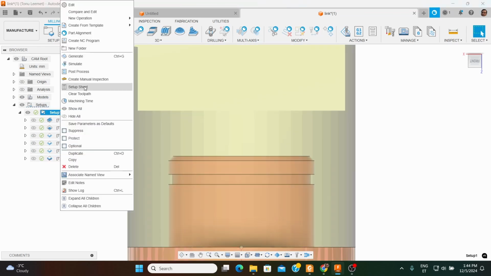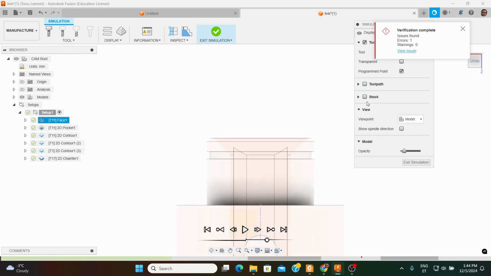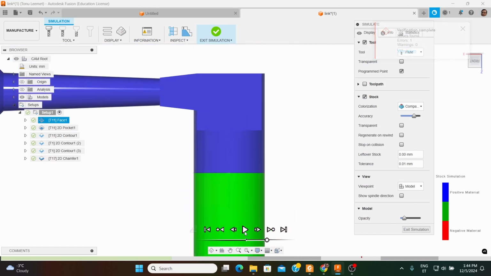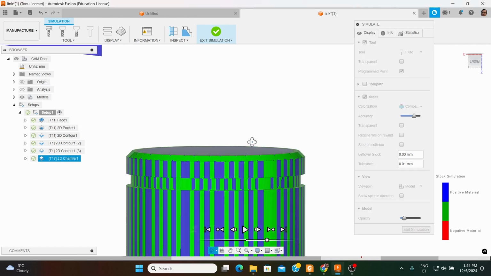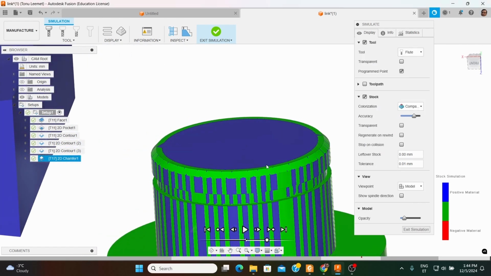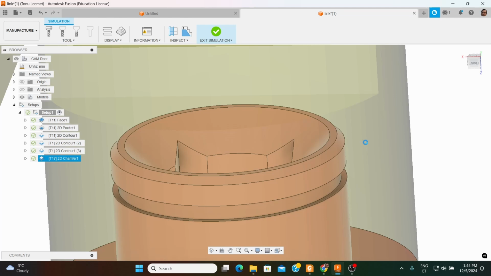So I'm double checking it again with a simulation, taking off the toolpath, putting back the stock, and running it and then ending it, and you see that at least on this simulated part we have quite a good chamfer over here. So that should be that.